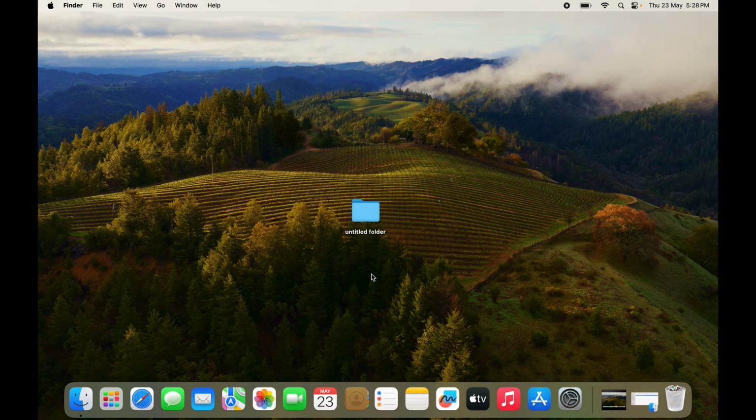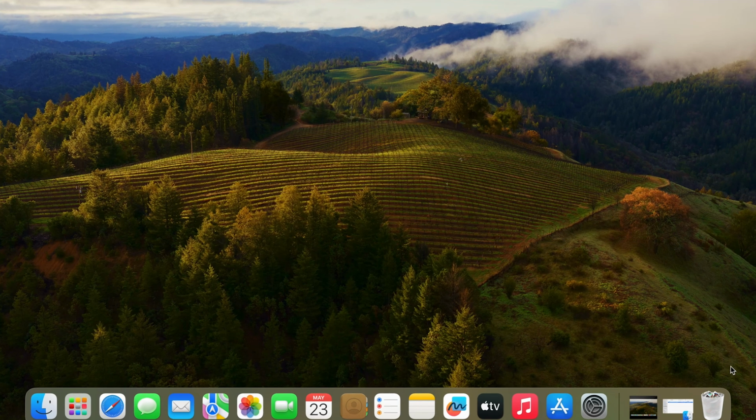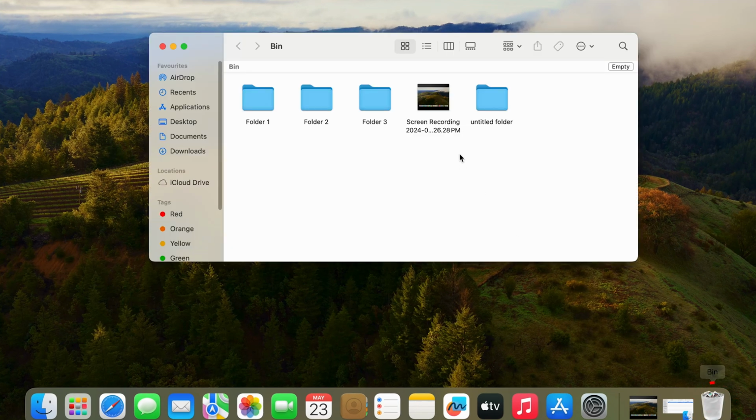So first of all, if I want to just delete it, you can just go ahead, drag and drop it. You can also just press the trackpad with two fingers and have an option to move to bin. So here we'll open up the trash. So in bin, you can see there are multiple folders. I have a screen recording from the previous video.